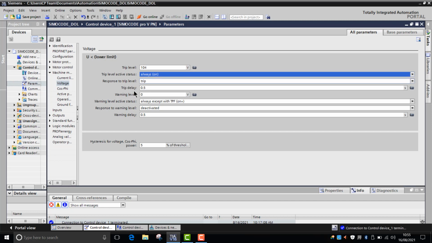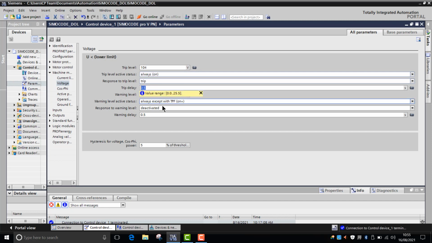You can decide on a trip delay as well. If you've got fluctuations in voltages, you might want to put a delay on that to eradicate any nuisance tripping based on small fluctuations in the voltage. Similar to the other functions, you've got a warning level as well. It'll have to be slightly higher than the trip level. You might want that to be 140, say.